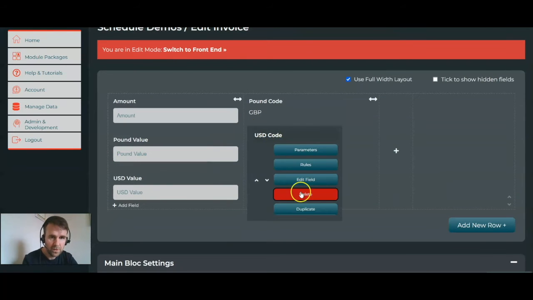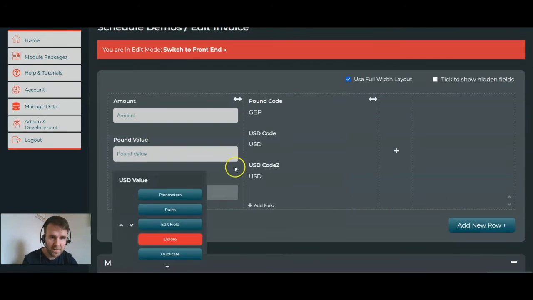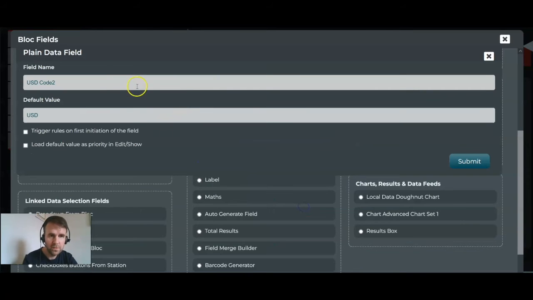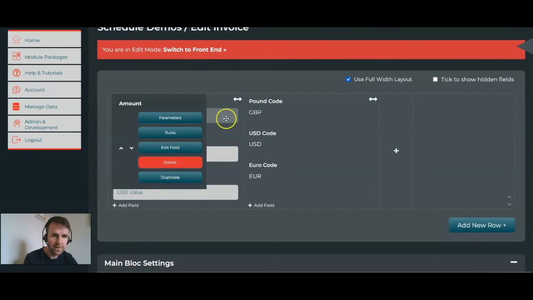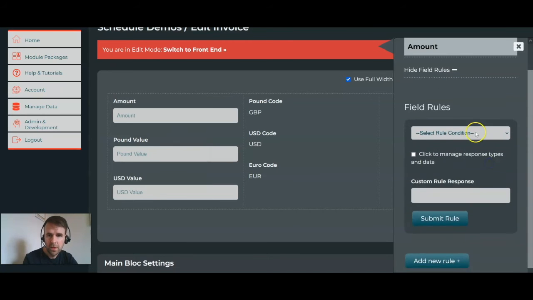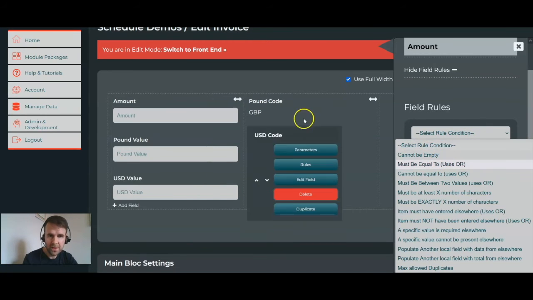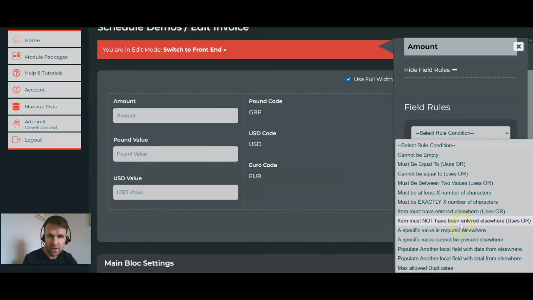And we'll do one more, which is the Euro code, because we need all these so we can figure out how to do the search. So you'll see why we need all these in a minute. I'm going to create a rule that gets triggered on the amount.